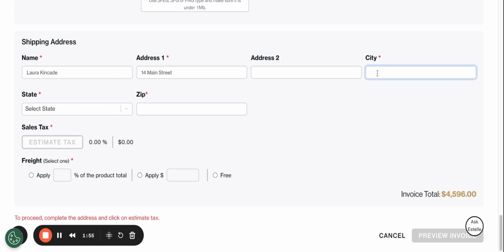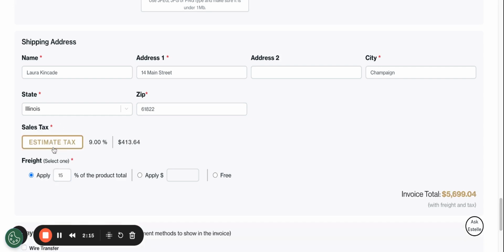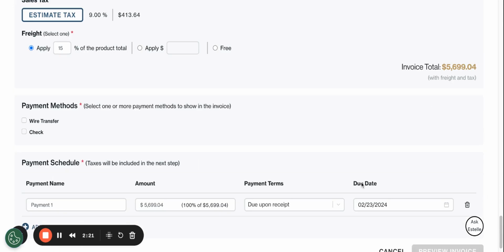Now, the great thing about this is that I can also add in my freight and my sales tax here. It will calculate it based on my zip code. I'm going to apply a 15% freight charge to all of my products for my client, and the invoice total will add up with freight and tax included.